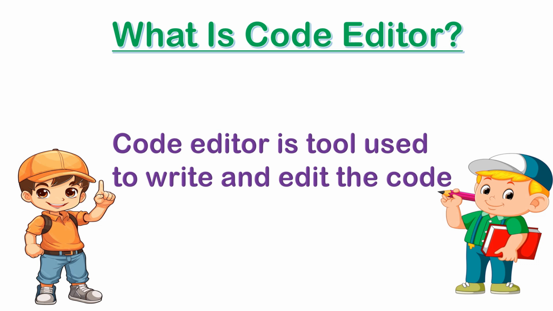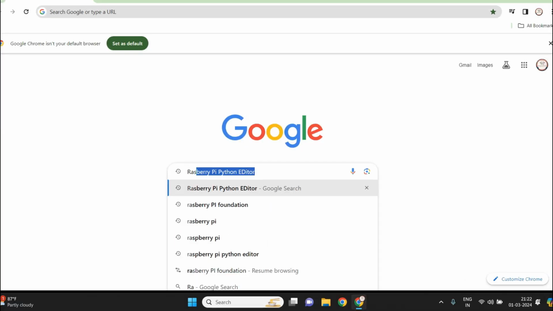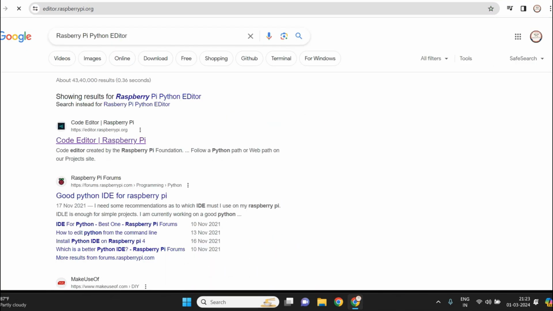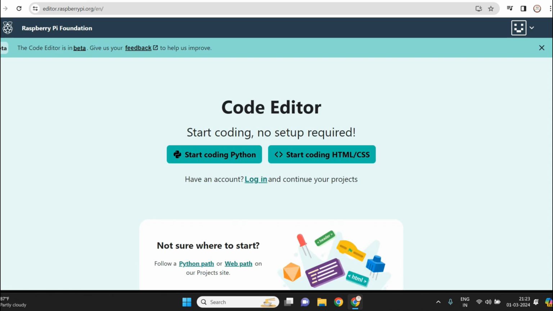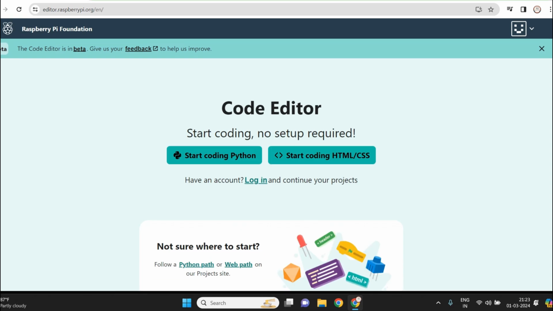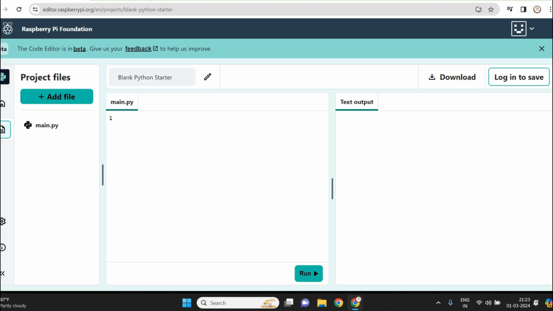Now I will open the code editor and we are going to use it. I will type Raspberry Pi in the Google search, and this is the Raspberry Pi code editor. Once the page is opened, click on Start Coding Python. We will see later how to use it while running the Python code.